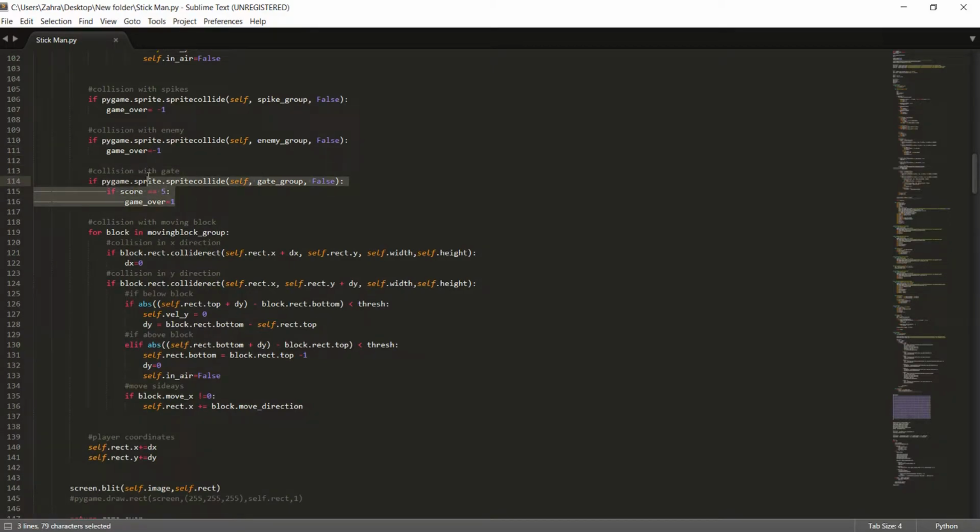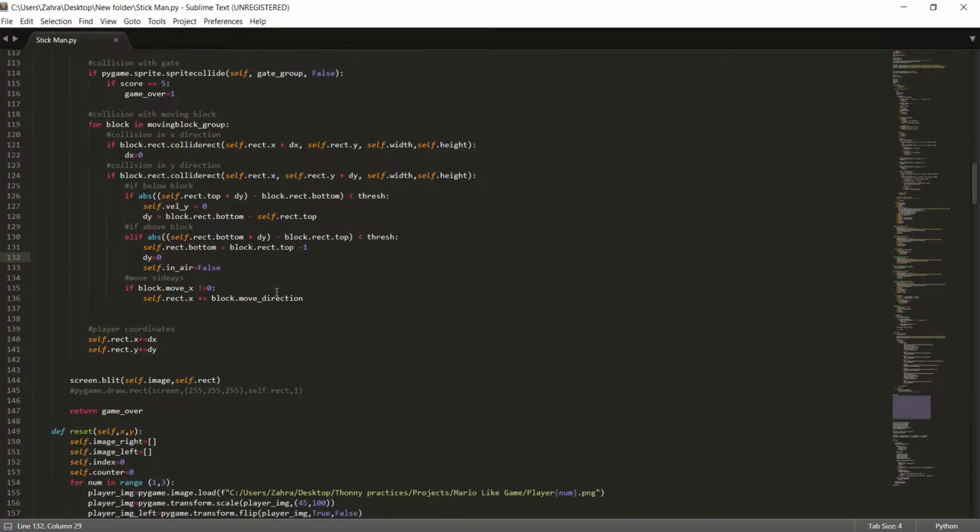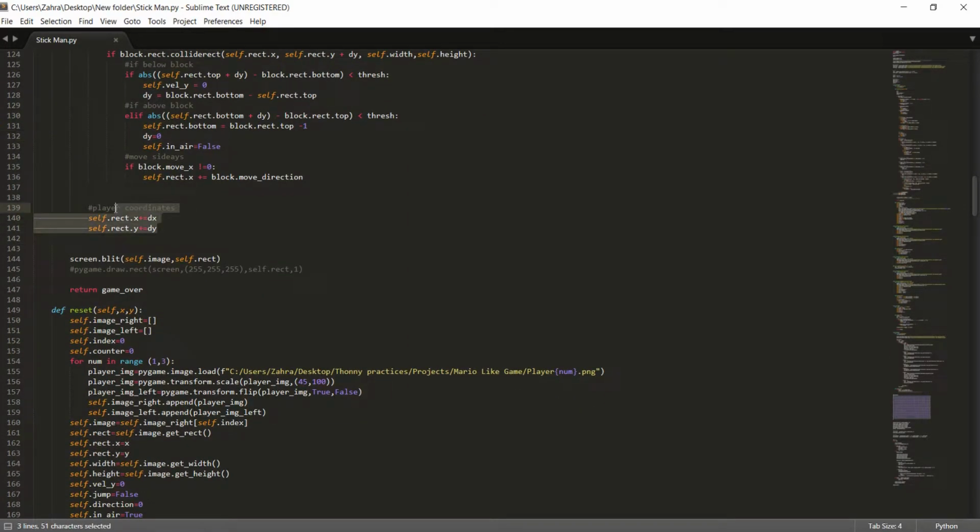Collision with gate, and if it meets this requirement, my game should be over and it should show me the winner screen. Collision with moving blocks, with the x coordinate and y coordinate, and my player coordinates.